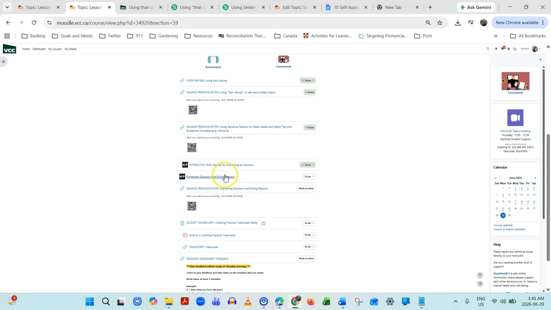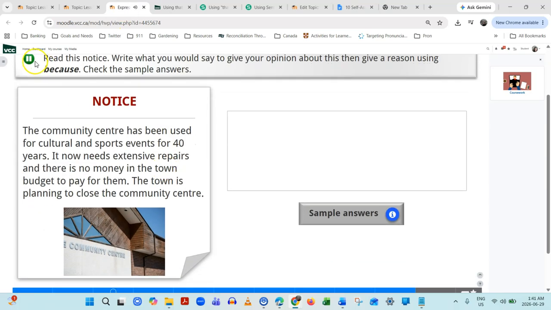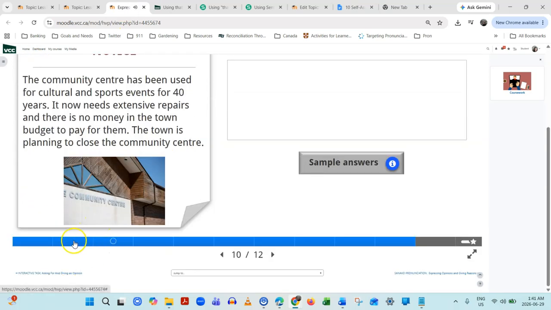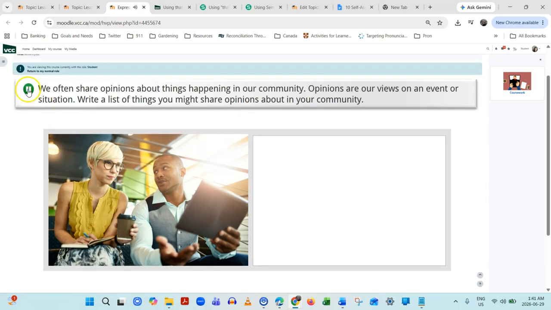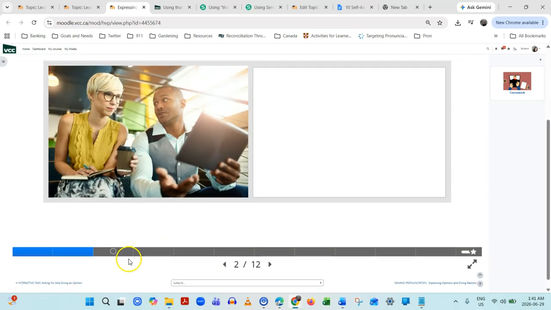Next, you're going to practice expressing opinions and giving reasons. Read this notice. So when we give our opinion, we often share opinions about... When we give our opinion, we shouldn't just give our opinion, but we should give a reason as well.